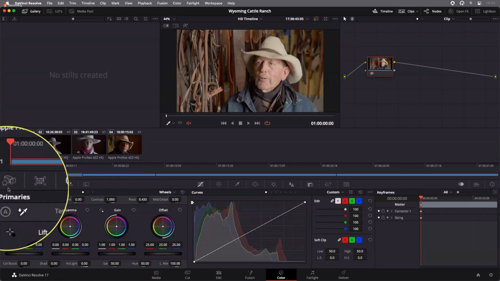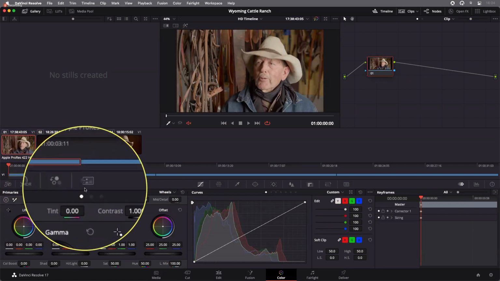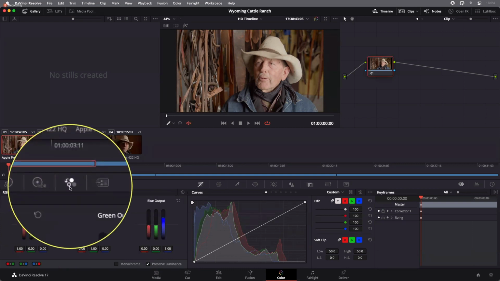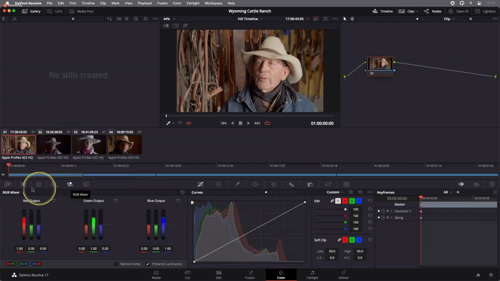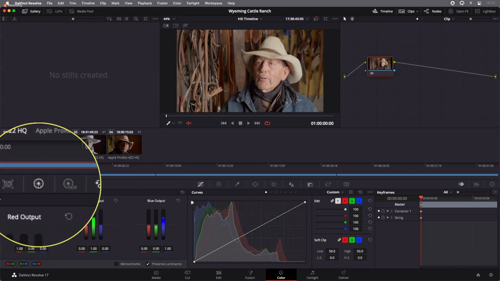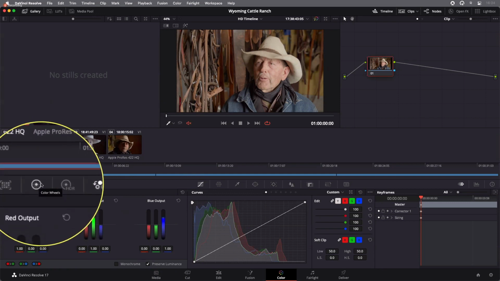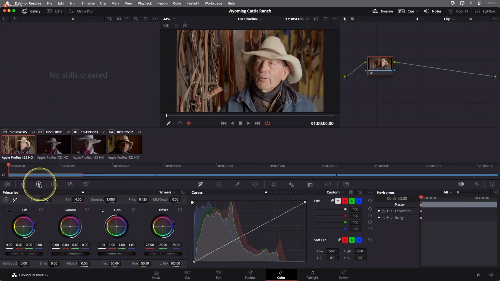But I've actually got a whole set of other controls here, for example. Here I can click on this. This is my RGB mixer. And again, this left-hand set of controls actually changes as well. We're really only interested in the primaries in these color wheels here. So this is the control that we're actually going to use mostly in this class.